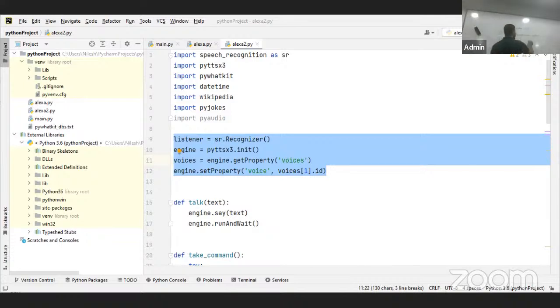Next one, you have to install. We have already installed pyttsx3 and speech recognition. Date and time is already installed in your library, so no need to install all these things. Wikipedia. Yes, if you want to get some jokes from Alexa, he or she will start telling you some predefined jokes.